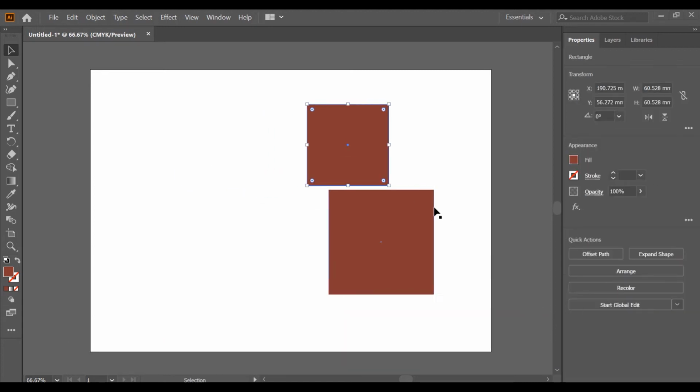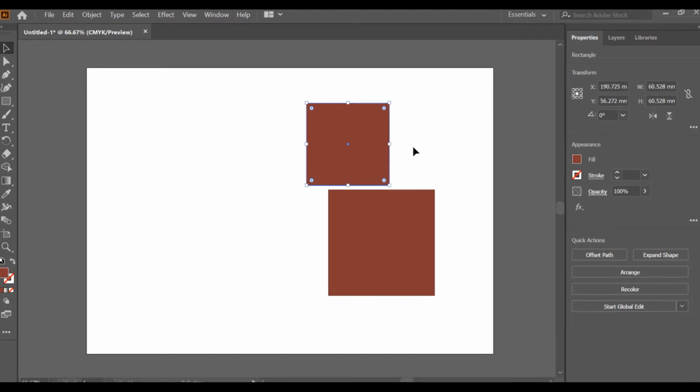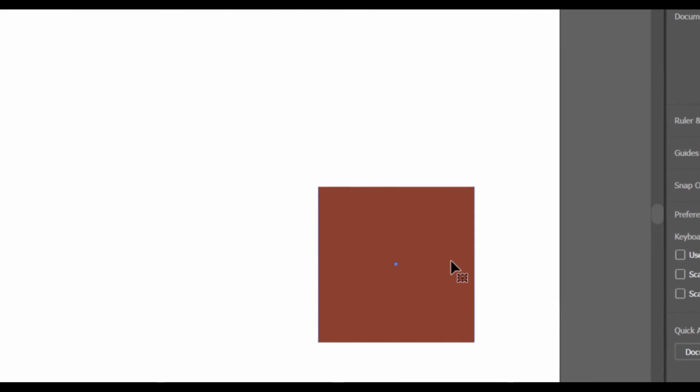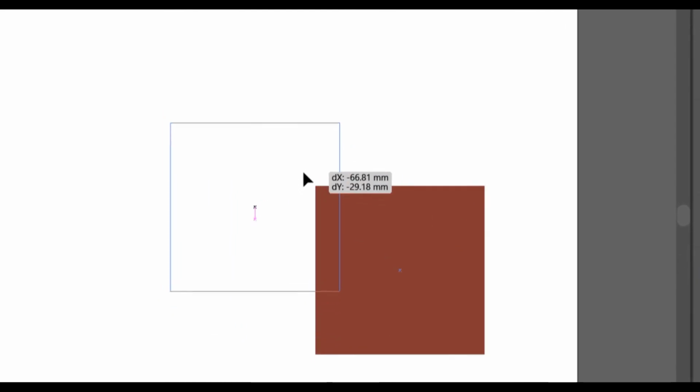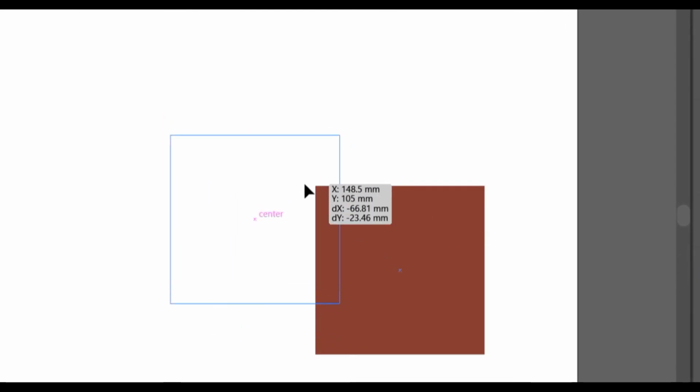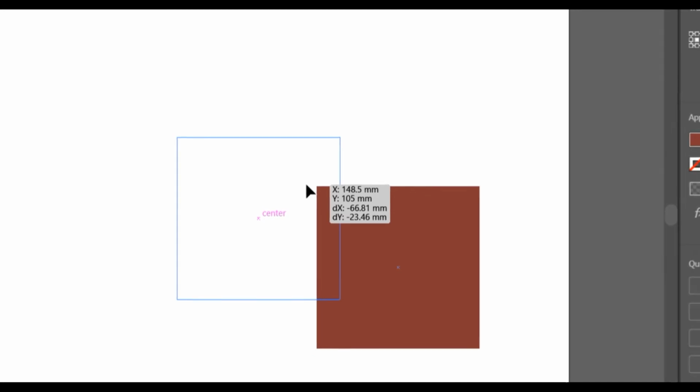Now if you want to bring the shape to the center of your page, let's say I want to bring this shape to the center of the page, you can see that the center is being detected, and you can see that it is aligned to the center of your document.